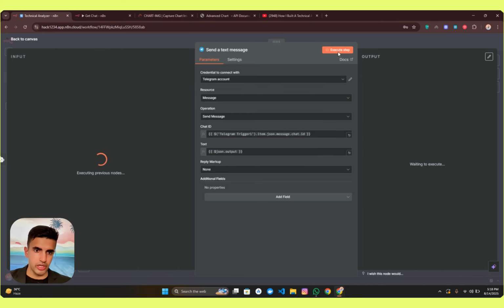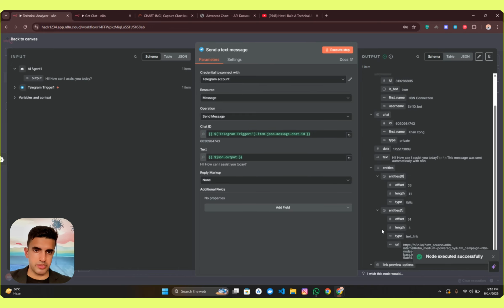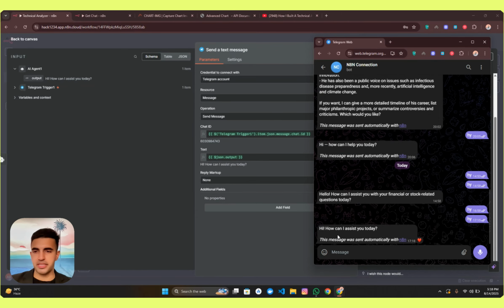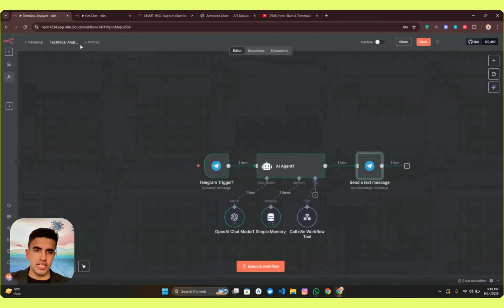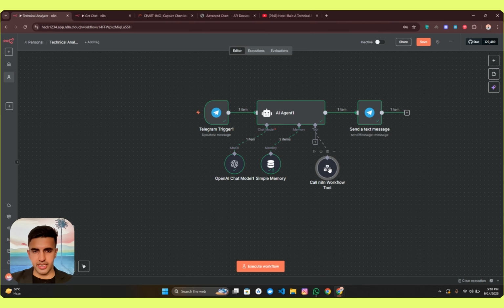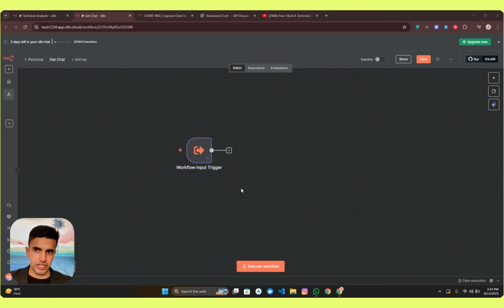So when I execute, okay, I'm getting the whole response and I'm getting the output, and when I look into it, "How can I assist you today, this message was automatically..." Okay, that's perfect because this whole output is coming out perfectly. So when we are making the call, we are seeing everything properly inside Telegram. That's excellent.